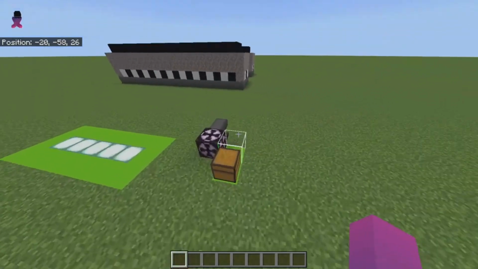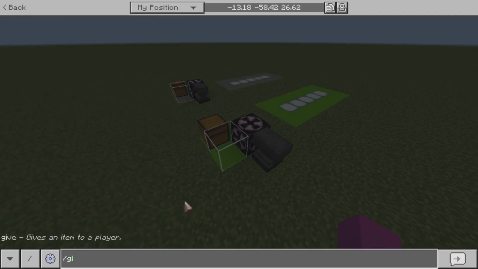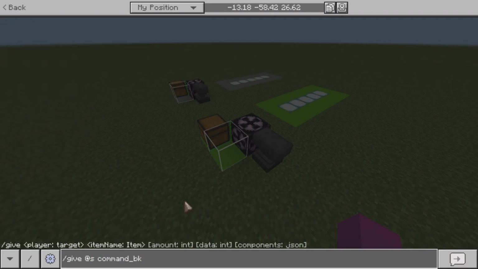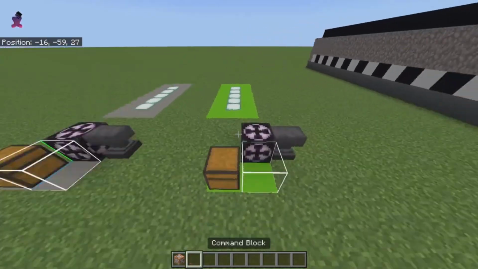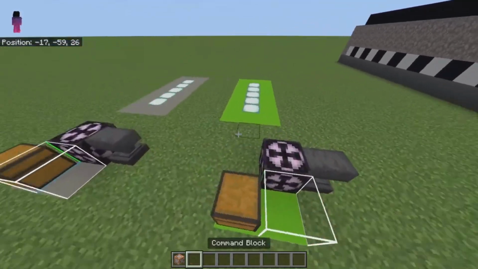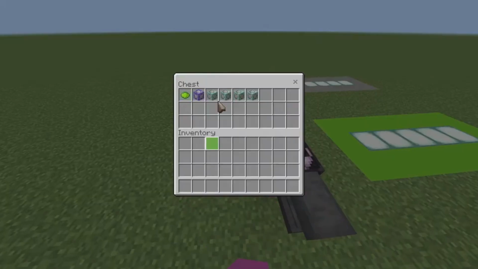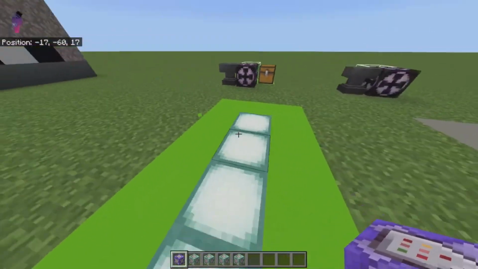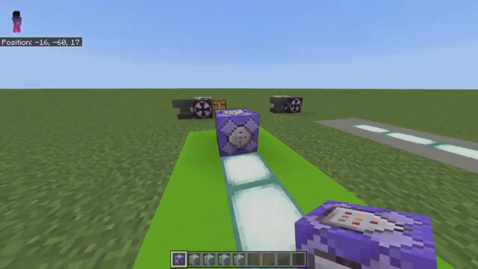So the first thing you're going to want to do is go to the chat and do /give @s command_block. Basically, it's giving yourself the command block. Once you have your command block, pretend we still have it. You're going to want to place your command block somewhere. We're placing it here because this is like a layout.